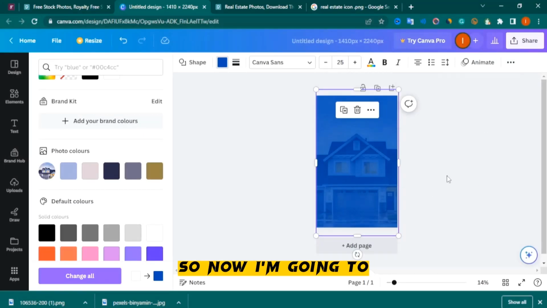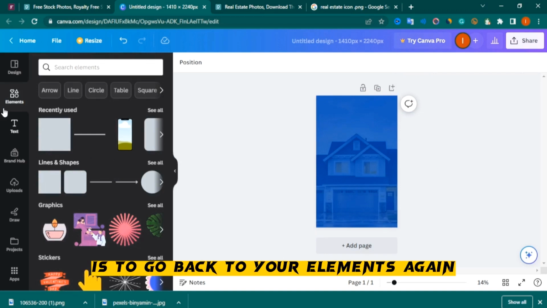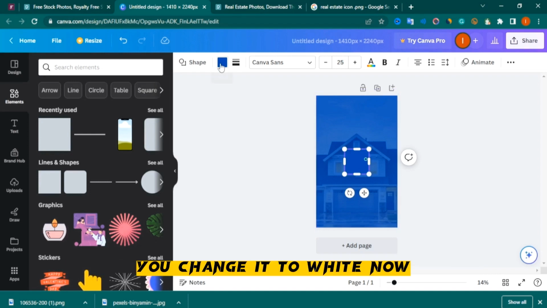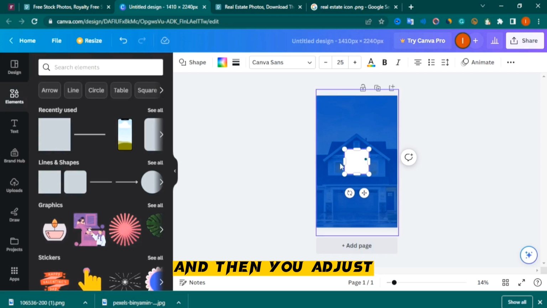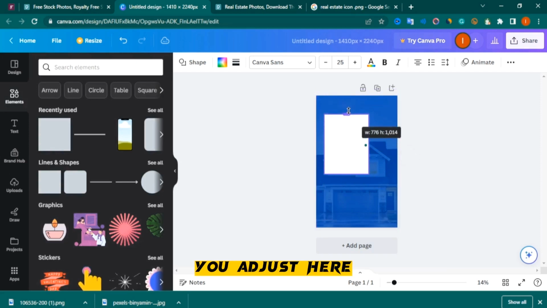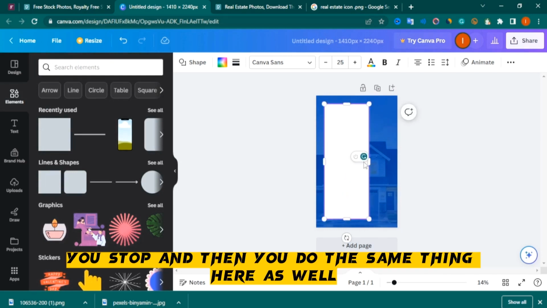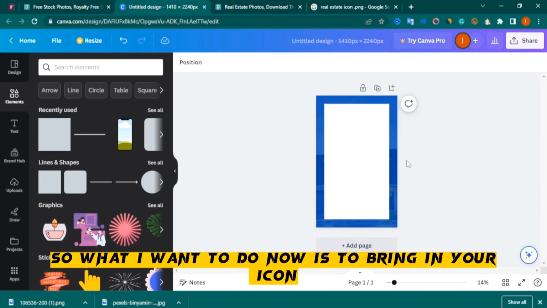Now that you're done with this, what you want to do next is to go back to your elements again and bring out the shape like you did before. You change it to white now, and then you adjust. When you see a blue line, you stop. You adjust here. When you see a blue line, you stop. And then you do the same thing here as well, and you stop.